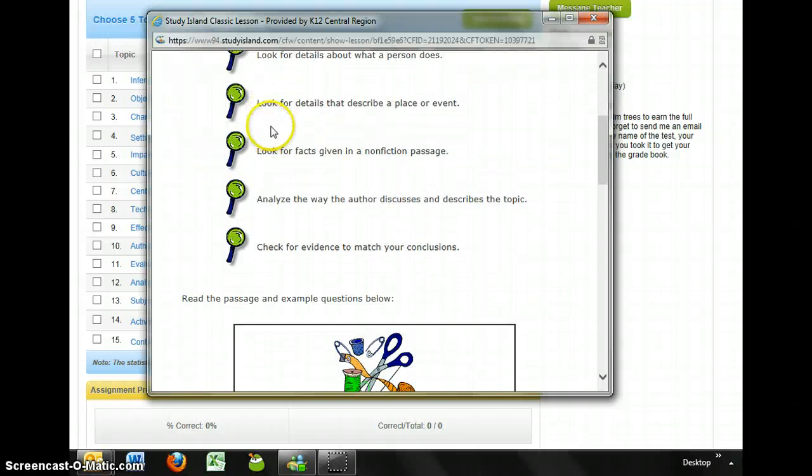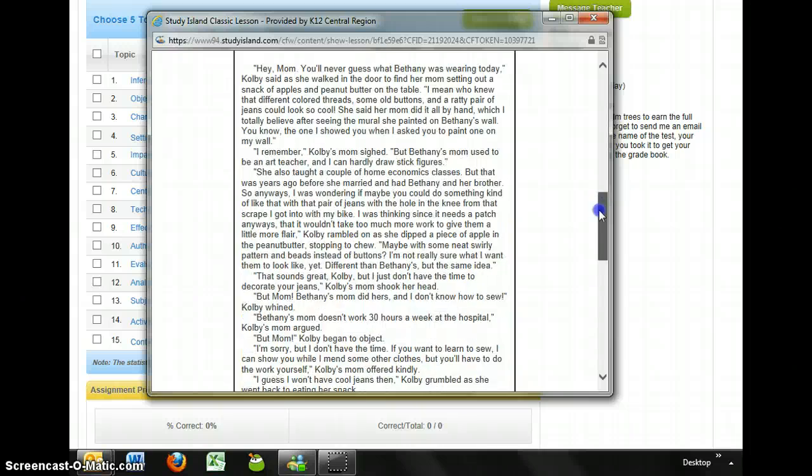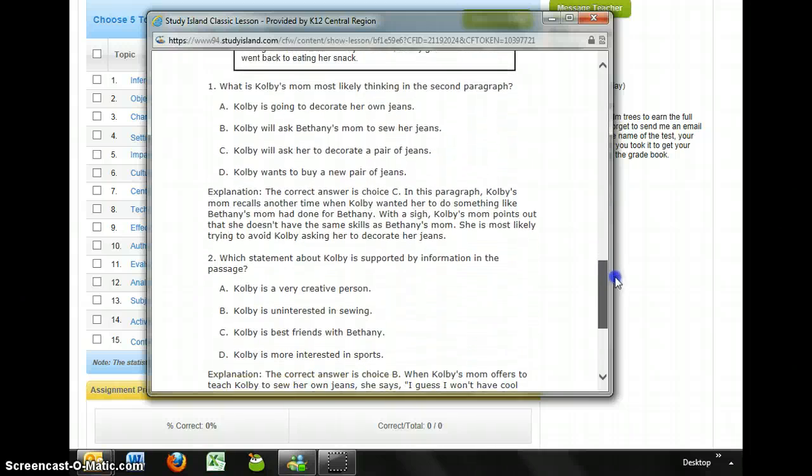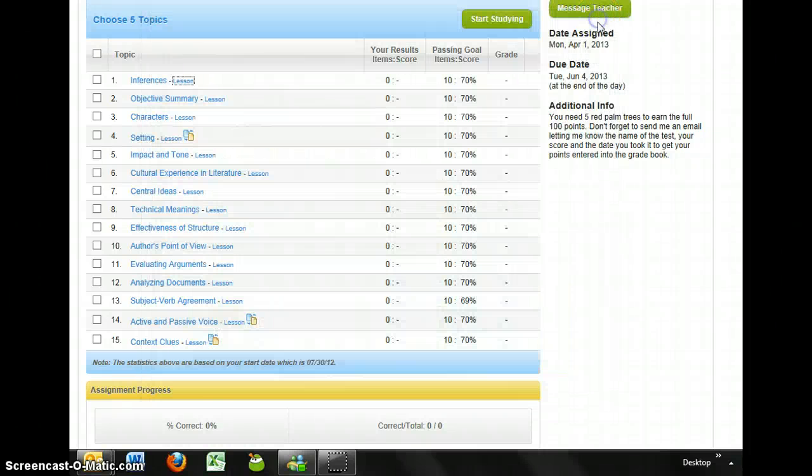It'll give you some things to be looking for. It might give you some sample questions like this. This one gives you 2 sample questions. Think of it as a quick little mini lesson or review before you actually start taking the test.